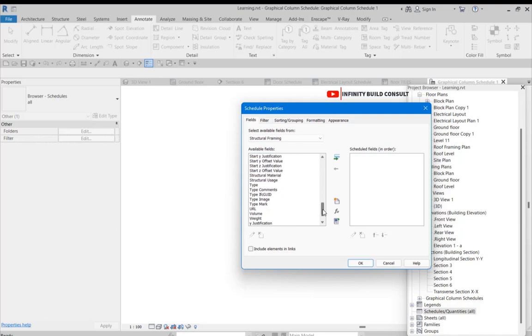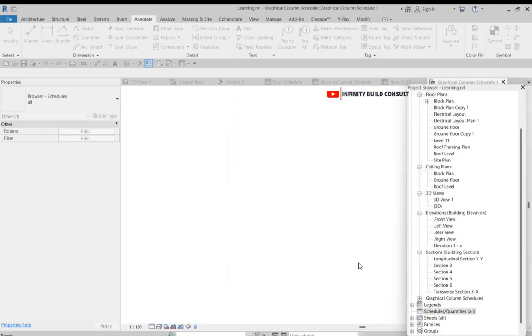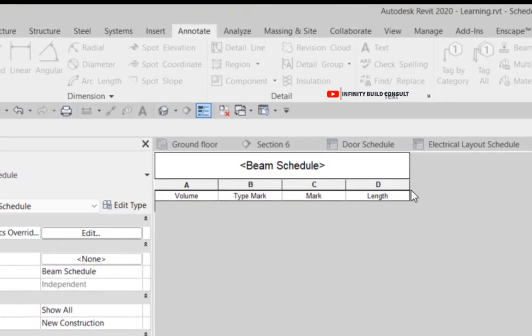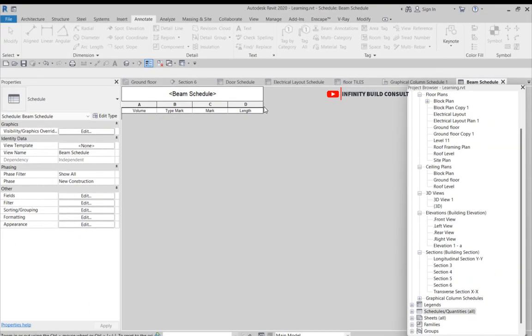So I'm sorting out my structural beam. What are the things that I need? Do I need the volume of the beam, and do I need the type mark, and I also need the mark. Do I need the length? So after doing that, I just have to click on OK. So it's going to create a beam schedule for me by using the project browser. So as we said, the project browser shows a logical hierarchy for all the views we have.